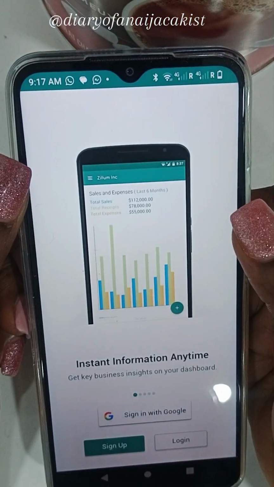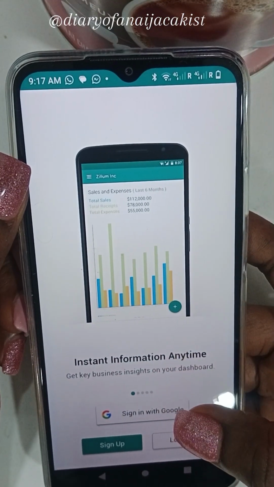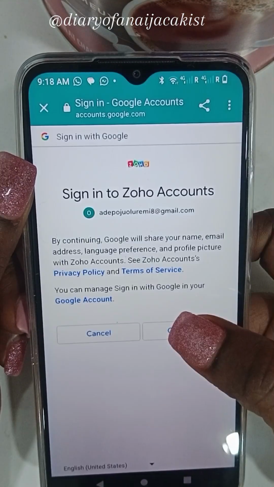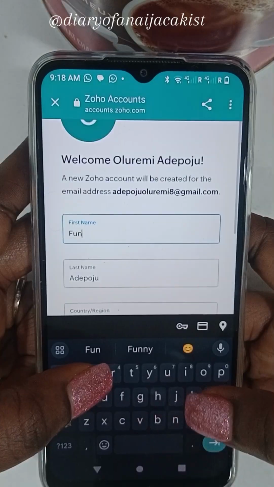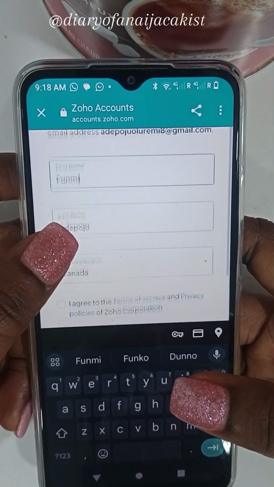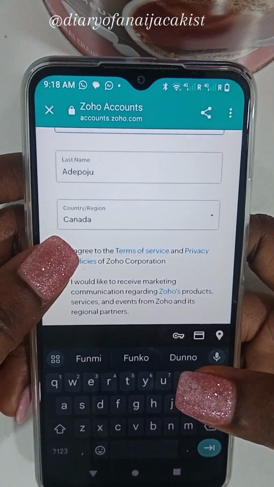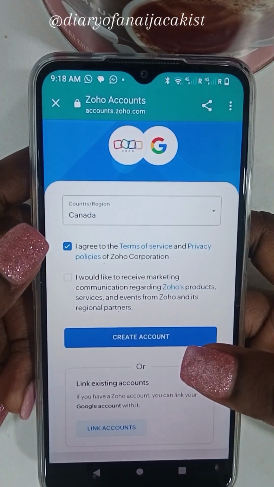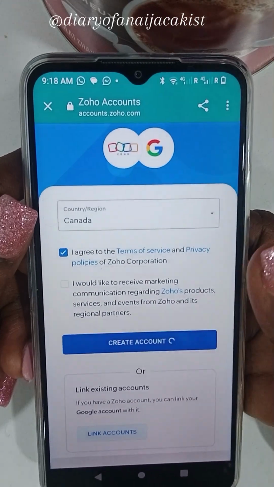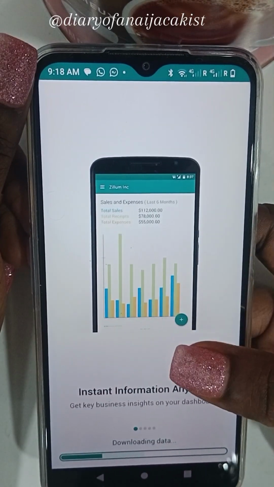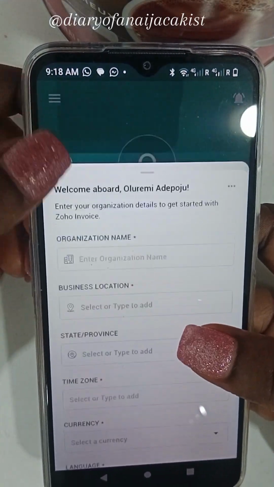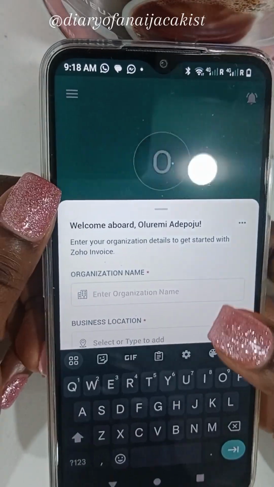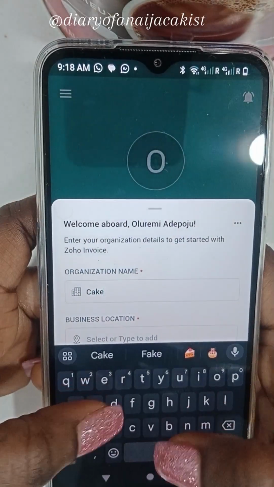After downloading, it asks you for some details, you put in your email, you sign up like you would with most apps. You put in as many details. It's so simple and straightforward. This is my name, it asks you for the kind of business you do, your currency, just all the basic things that you will likely need to set up a business invoicing app. So your business location. This is my business name.